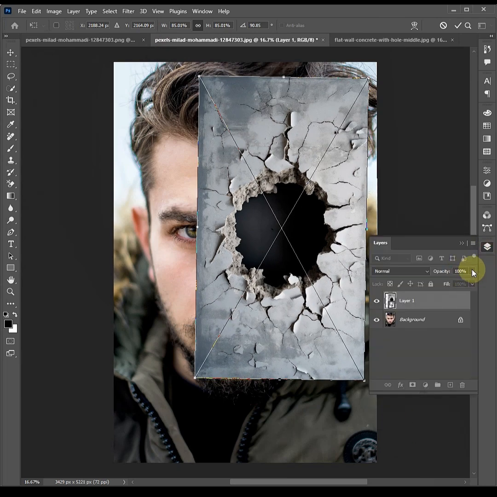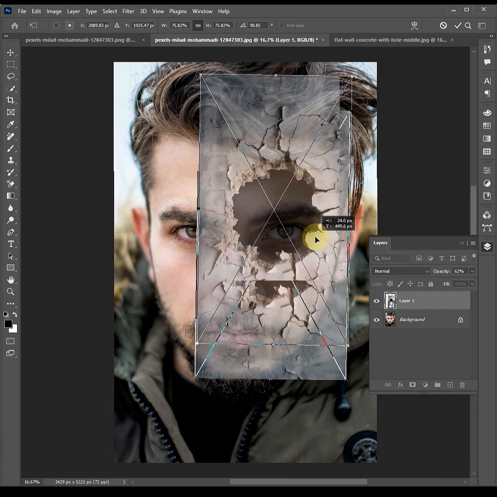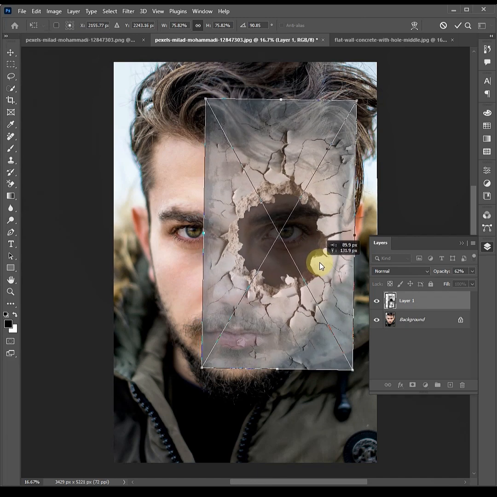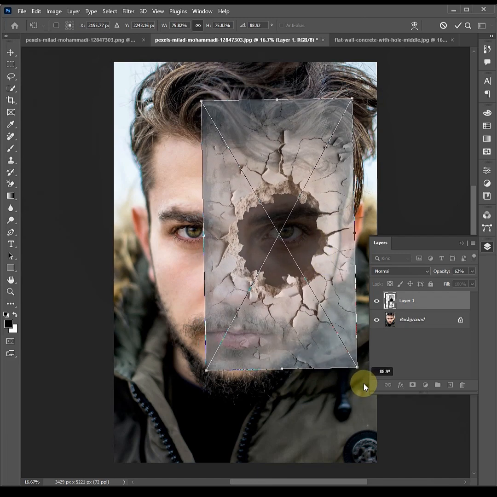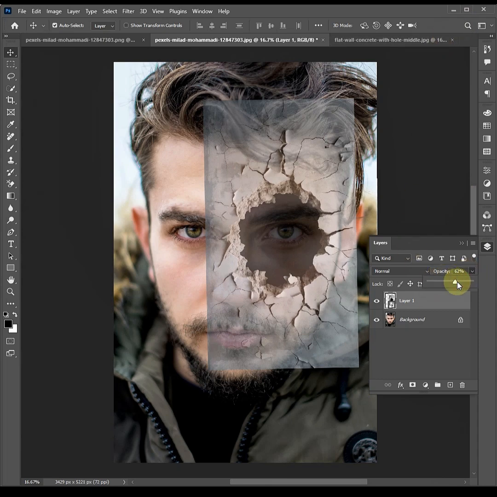Now come to layers and reduce the opacity so that you can see the final outcome. So okay, hit OK. Now bring back the opacity to 100.